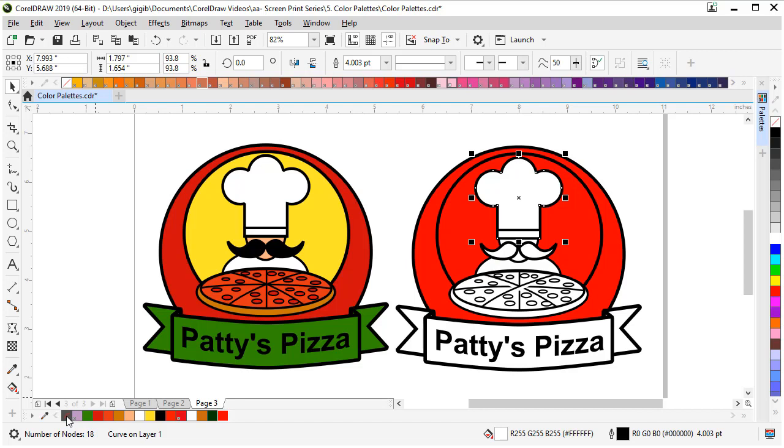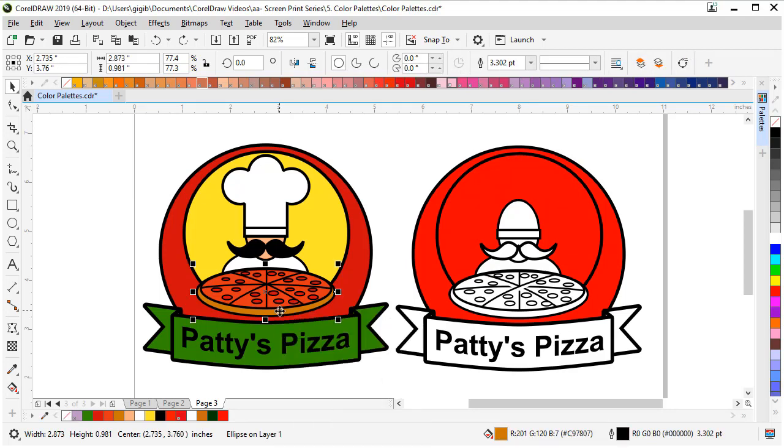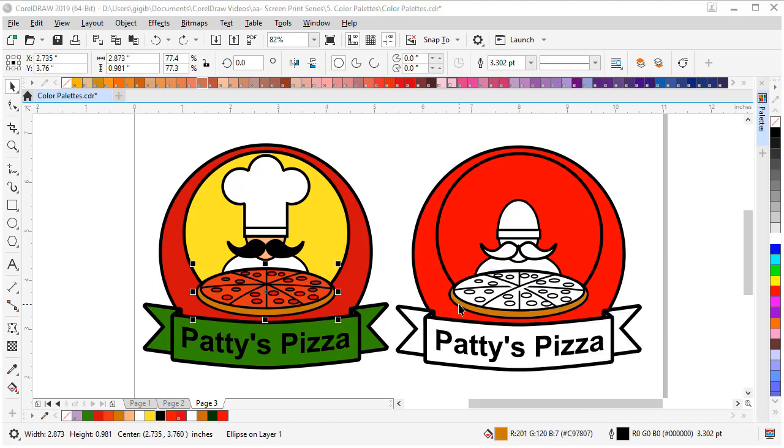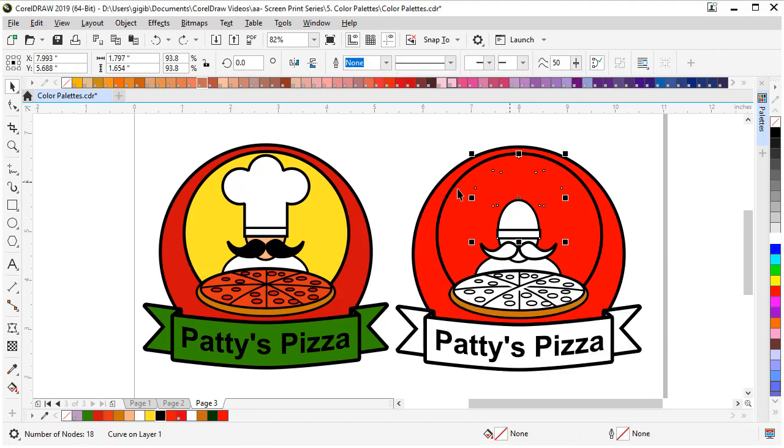You can remove a color by selecting an object and clicking the No Color Swatch at the left end of a palette. If you left click, it will remove the fill. If you right click, it will remove the outline. You can right drag with an object by selecting the object and right dragging to another object. When you see the little target, let go, and you can choose Copy Fill Here or other options. You can select an object and set the outline color by using your right click and clicking on a color in a palette.